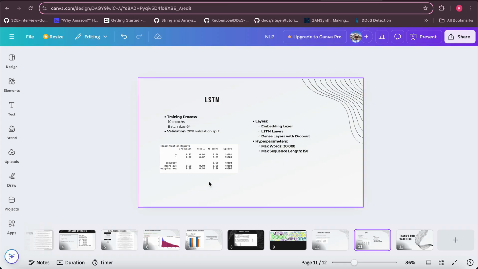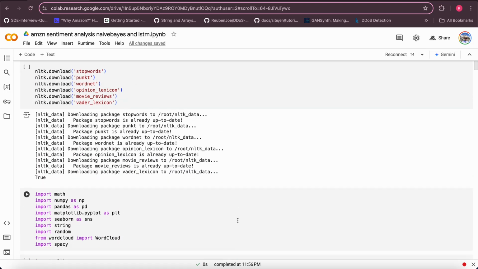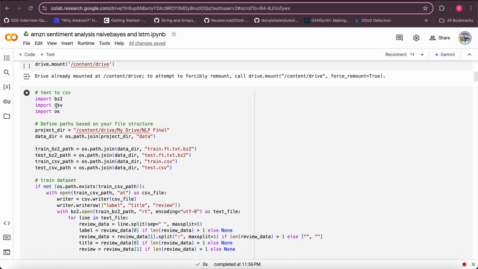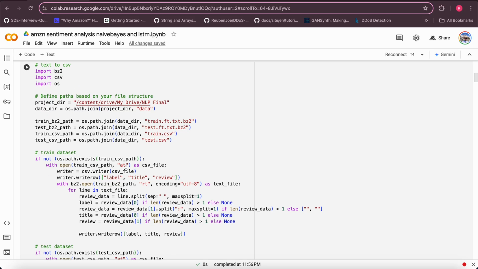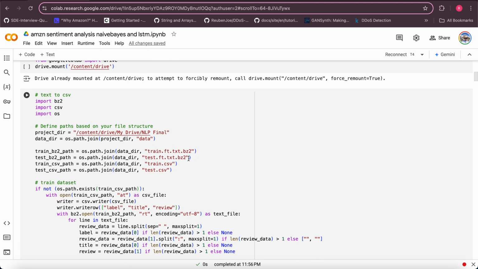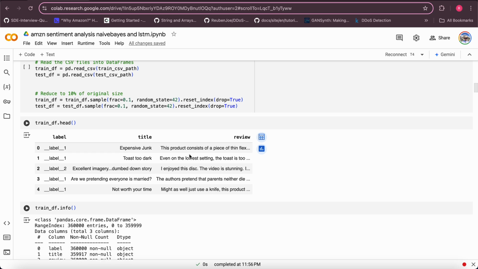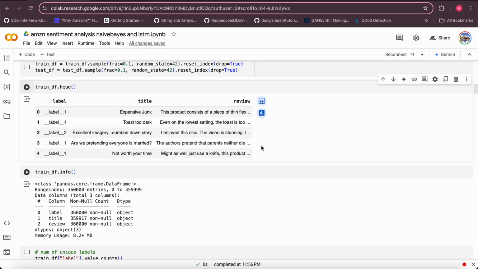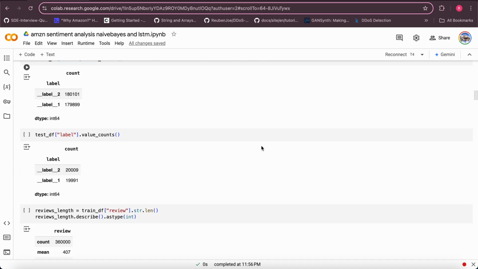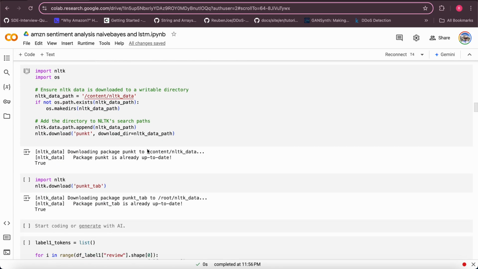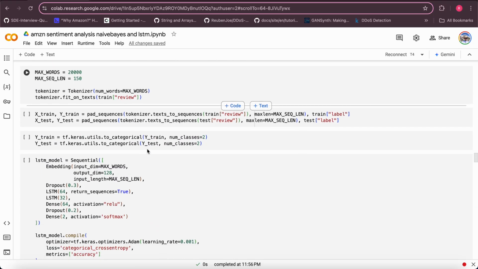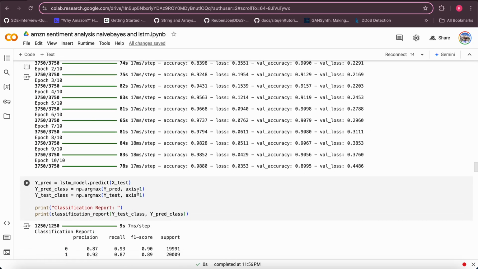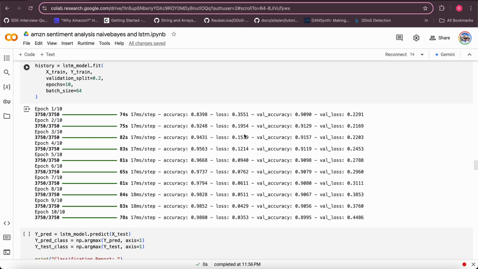Let's look at the code for this and then I'll explain it to you. This is to convert text to CSV. It was in a .bz2 file, and then this is the title and label, so all the info. Okay, so this is how I trained the LSTM.